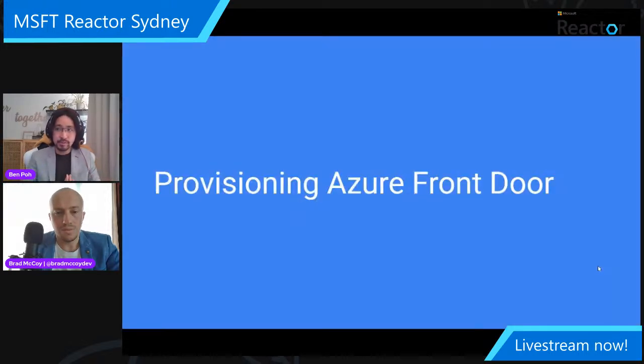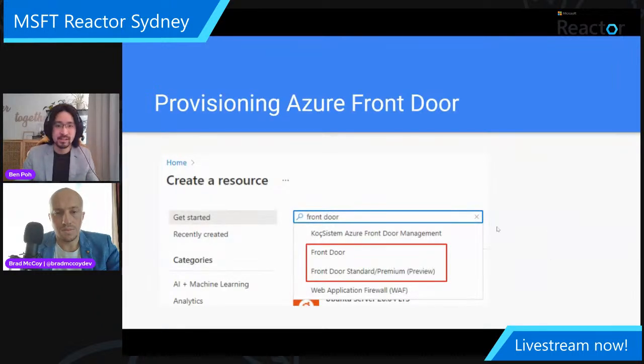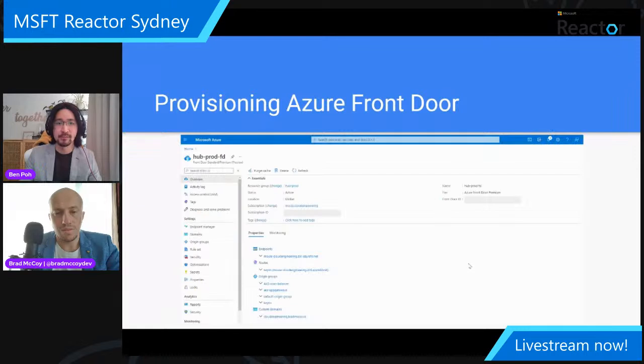Now, we're just going to go straight into provisioning an Azure Front Door instance. As I mentioned earlier, there are two types of Front Door. If you try to create a resource and type in Front Door, you'll get these two: version 1 and version 2, being Standard/Premium. And Web Application Firewall is a piece that you would bolt on to Front Door itself. Upon completing the provisioning, what you get is a standard Front Door look in the portal. This is version 2.